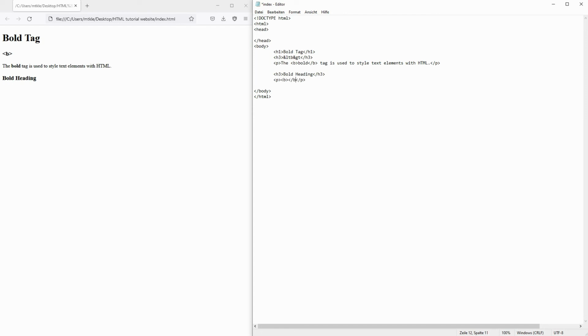So you can make entire paragraphs bold by adding it. So now the B tag is nested inside of this P tag, and that makes the entire paragraph bold.